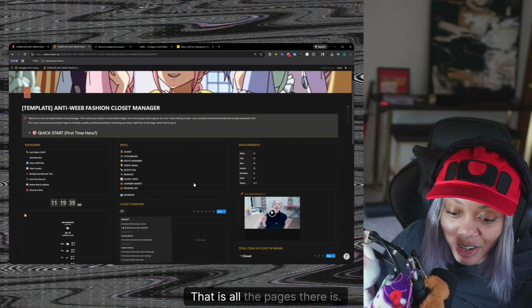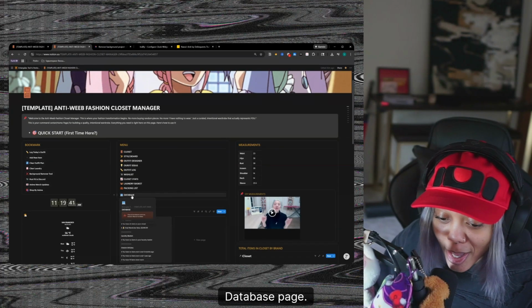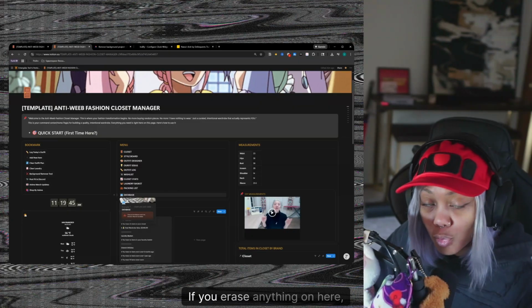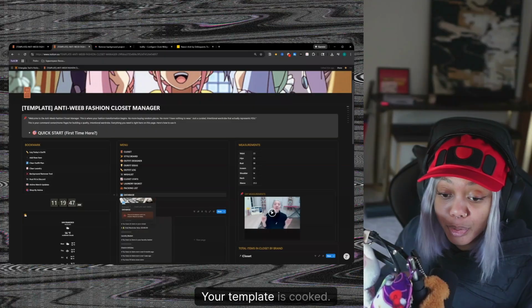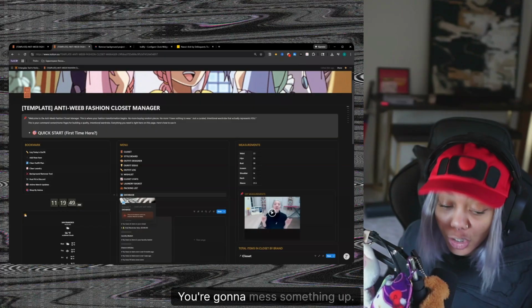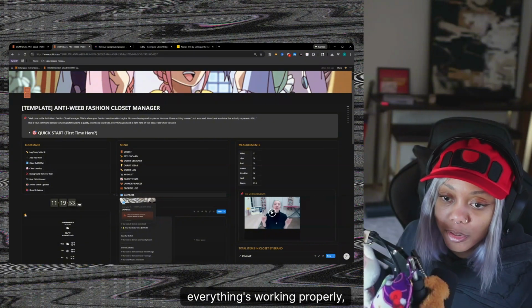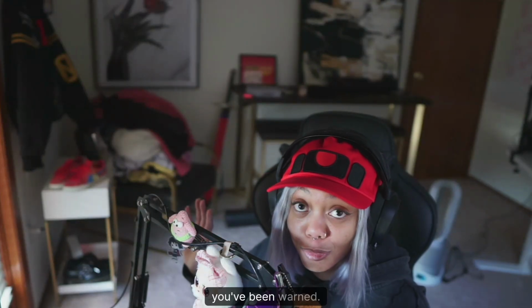That is all the pages. There is a database page. Don't go to this page. You don't need to go to this page. That's all the database. If you erase anything on here, your template is cooked. You're going to mess something up. Just leave that alone. That's just for all the data to make sure everything's working properly, all the automation is working properly. If you're a techie person, you want to take a look at it, go for it. You could customize it, but you've been warned.